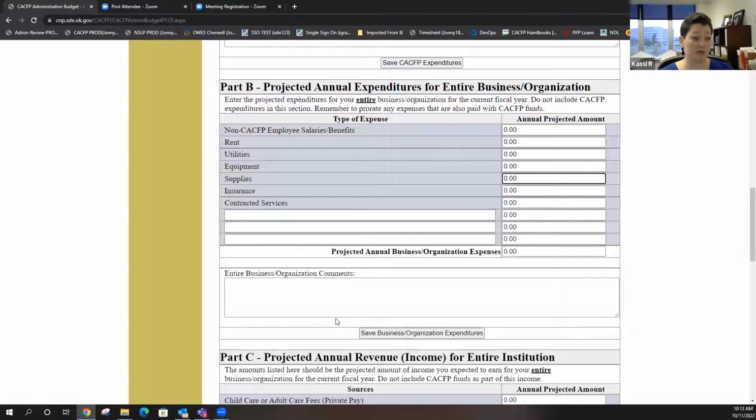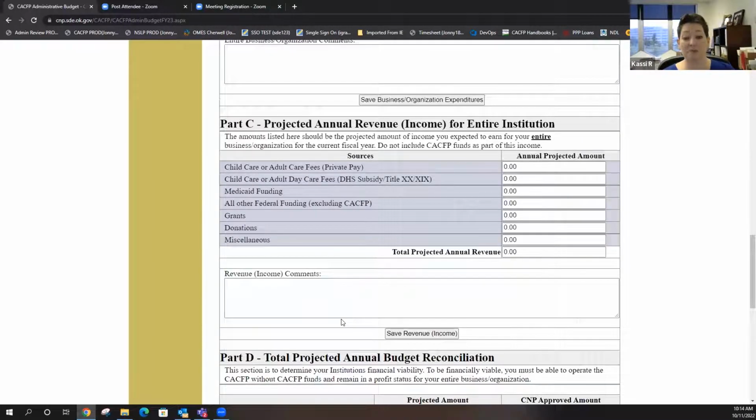So any questions on Part B? You cannot leave it zero. It's got to be your whole other, we don't care how you spend it, right? We just got to know that you spent it. Because in Part C is where you're putting all your income.